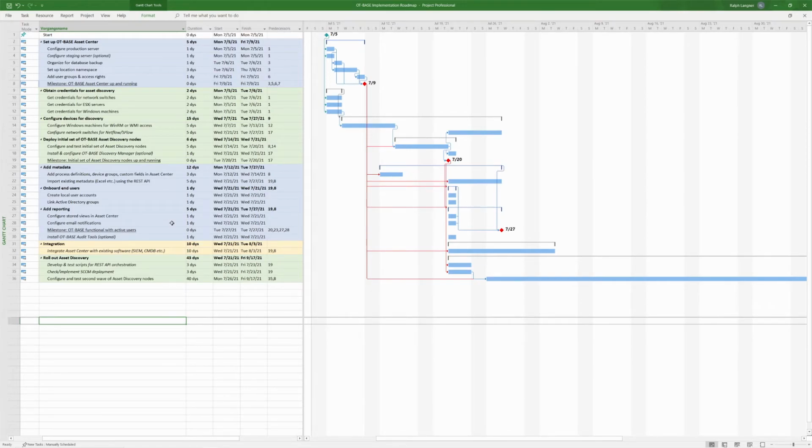Next up is the creation of local user accounts. And if you're using Active Directory, the linkage to those Active Directory groups, which I have explained earlier, where you can tell OT-based simply about the existing user groups in Active Directory and also use that for single sign-on and for access control.